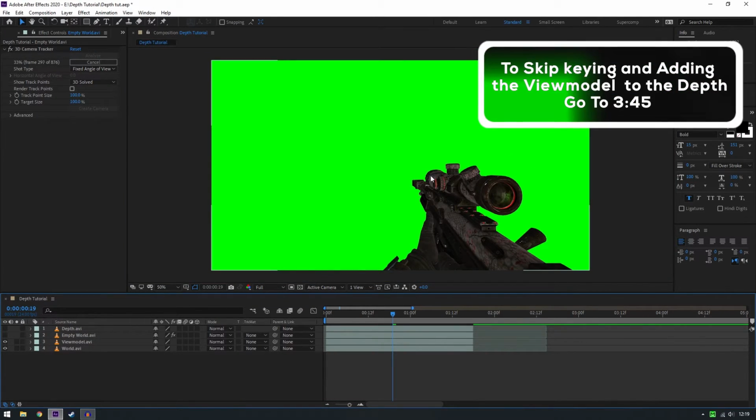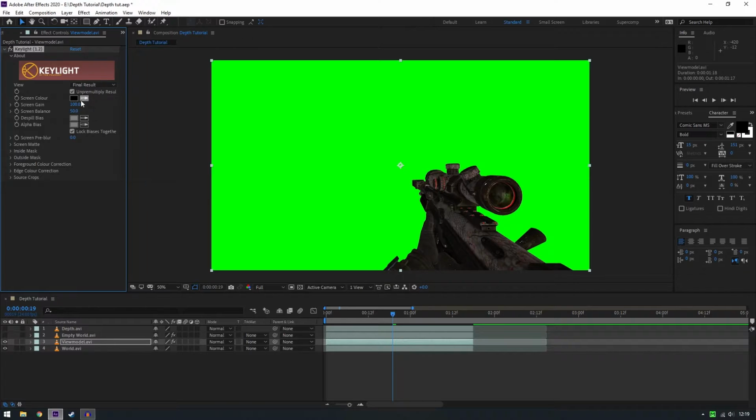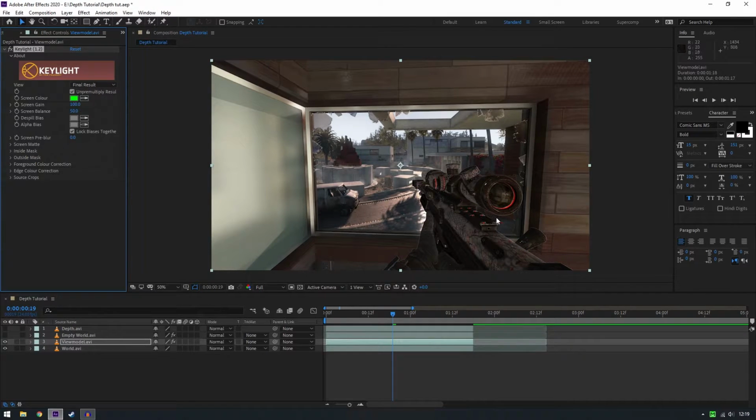So for the view model, while the camera is still tracking, let's select this and add Keylight. Screen color green. It's slightly invisible there, and it's also slightly discolored. So let me adjust the screen balance. 25 should work, yep. And for screen matte, I'll reduce the clip white to about that. That should work well. Great.